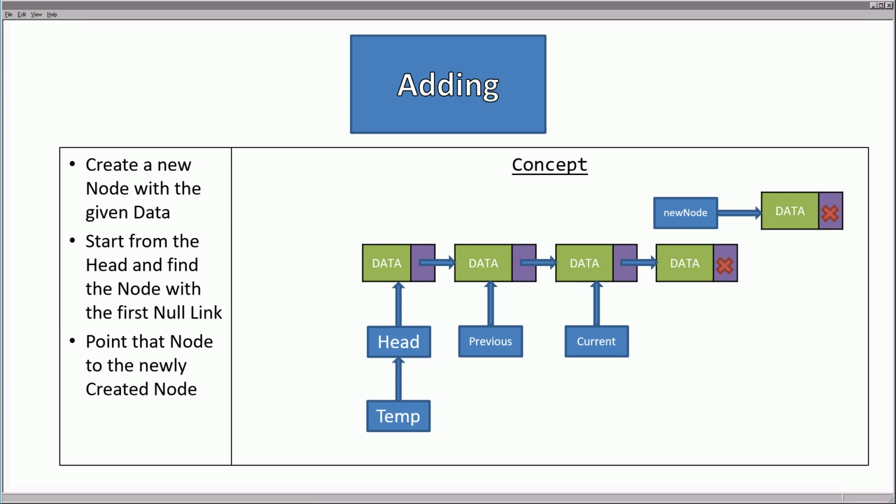So starting the temp here, we can follow this. It's temp.link. Well, this is a constructed object. This is not null. We haven't found the end of the list, so we have to move temp to point to temp.link. Now we look again. If we follow temp.link, this is not null, move temp forward. Then we follow it again. Temp.link, this is not null, move temp forward.